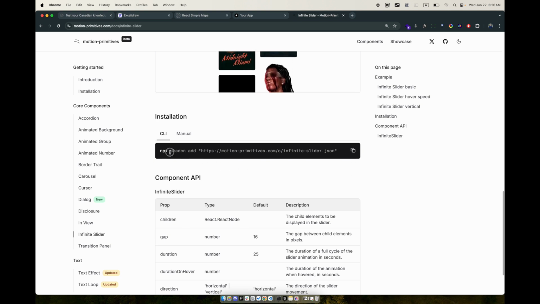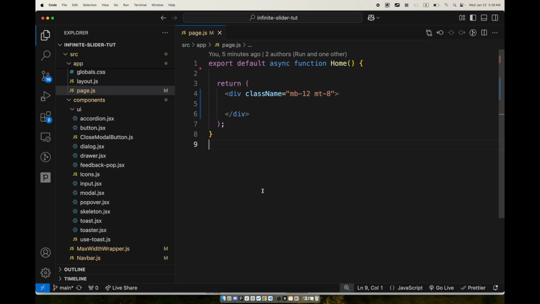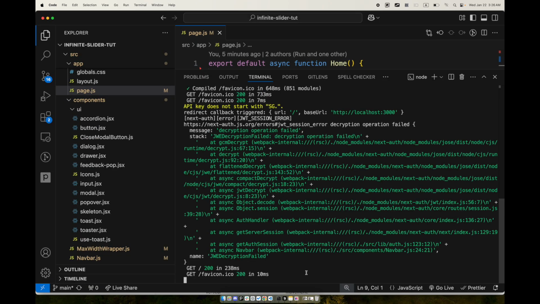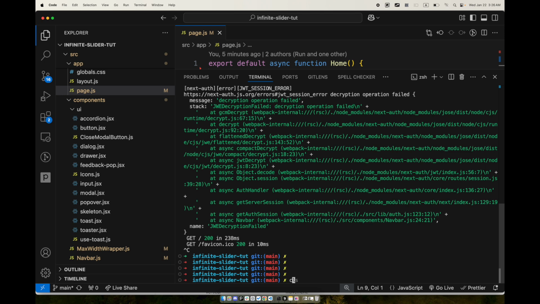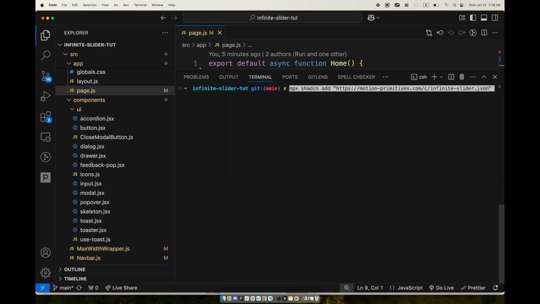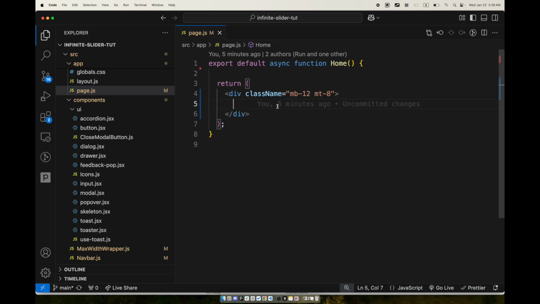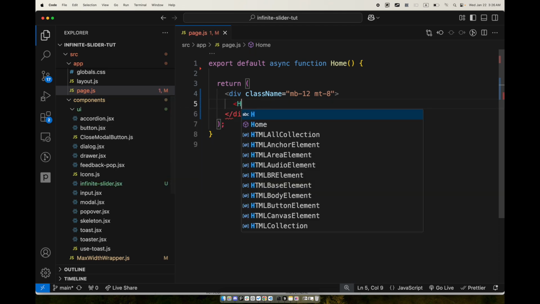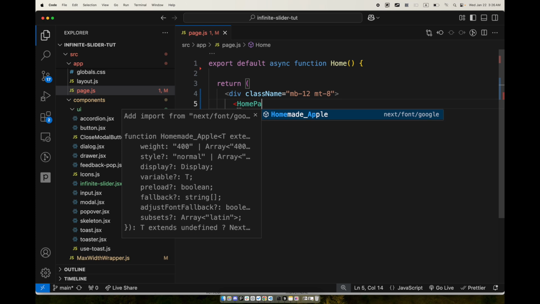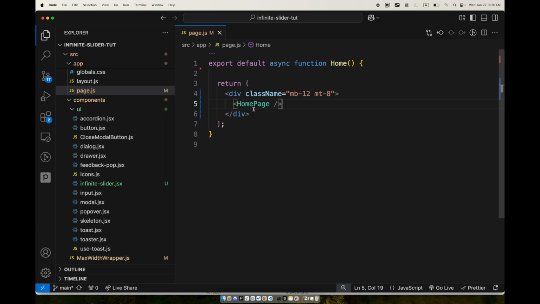You can see it seems like it's built on top of shadcn's component. Let's come back to our code editor, open our terminal, and then ignore all of that and paste the command here to install this library. And in the meantime, let's start by creating a new component. I'm going to call it home page. It doesn't exist yet, so let's create that.